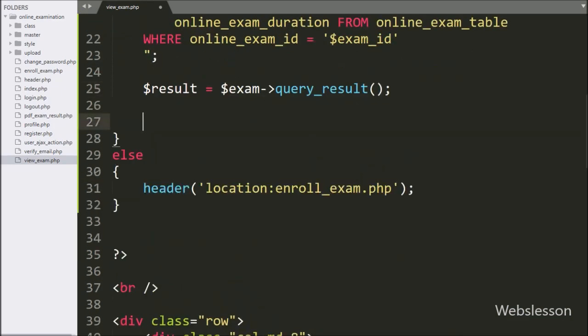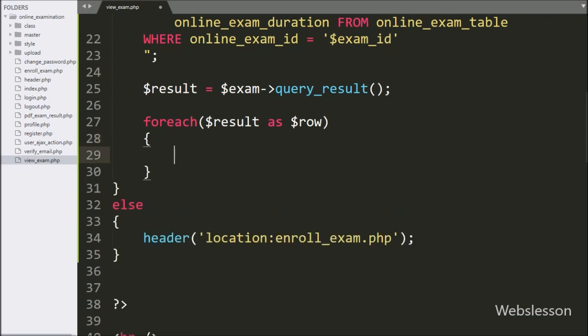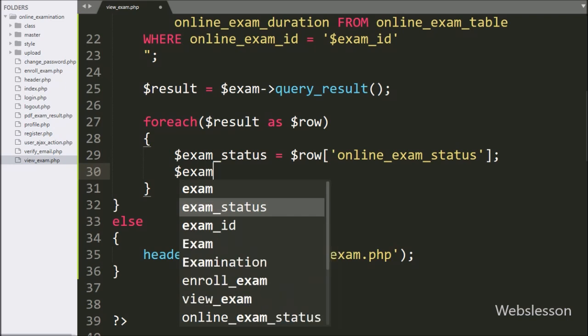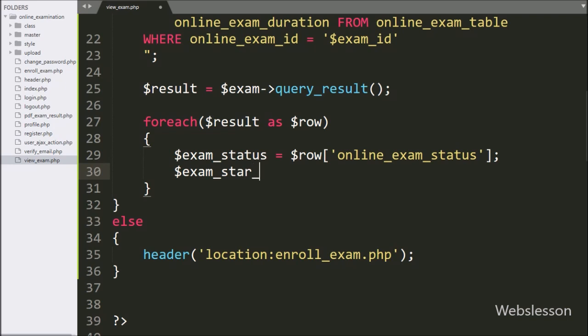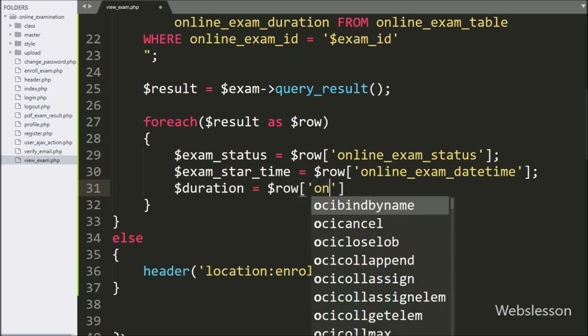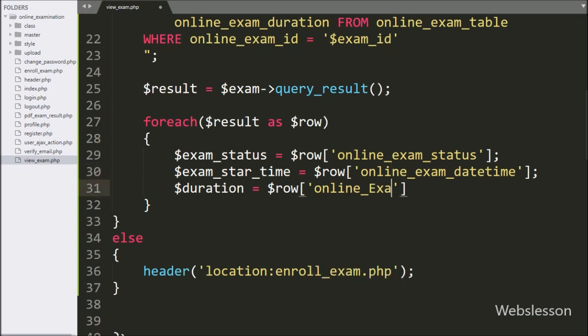Now to fetch data from the $result variable, we write a foreach loop, and under the condition we write $result variable as $row variable. Under this loop, we write $exam_status variable is equal to $row online_exam_status variable value. It will store the exam status value under this variable. In the same way, to store the online exam date and time data in a local variable, we write $exam_start_time variable is equal to $row online_exam_datetime variable. To store exam duration data in a local variable, we write $duration variable is equal to $row online_exam_duration variable.